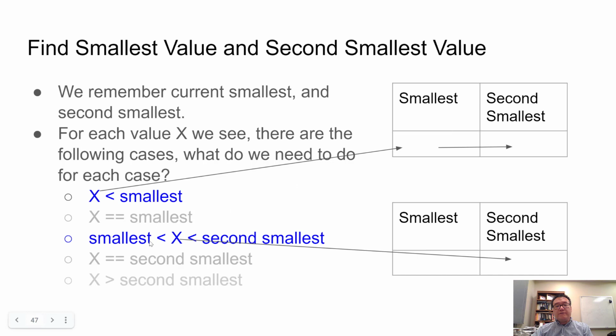If x is between smallest and second smallest, then that's also a case we need to update, because that means x is a new second smallest number. So x needs to go into here. And if x is equal to second smallest, we don't need to update. Similarly, if x is bigger than second smallest, we don't need to update. So there are only these two cases that we have to update these two states.